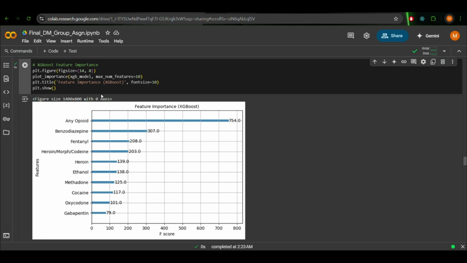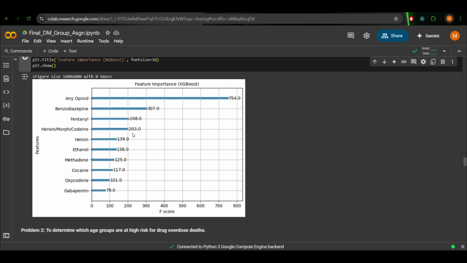So any opioid is the most important with the F-score of 754. This is followed by heroin, morph, codeine with a F-score of 203. And then we have benzodiazepine with a F-score of 307. And then fentanyl with a F-score of 208. And there's other drugs such as gabapentin, oxycodone, and cocaine. Excuse me if I mispronounce it. So they also have a role, but it's less significant than the ones we just mentioned.